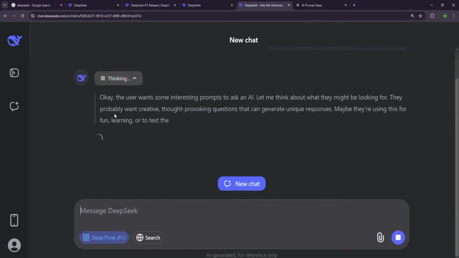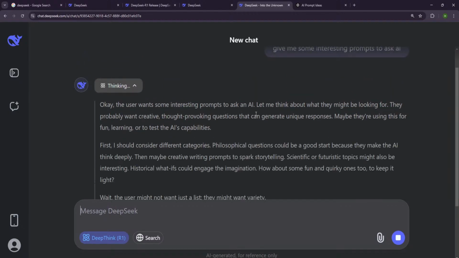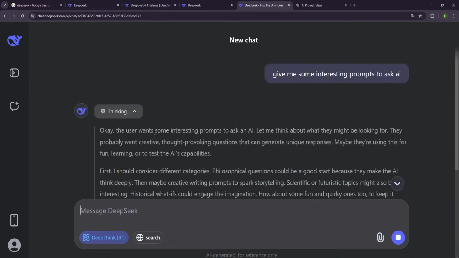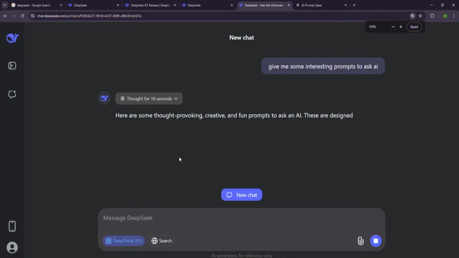And you can see over here, it's thinking at the moment. Okay, the user wants some interesting prompts to ask an AI. Let me know about what they might be looking for. All right, so it's just kind of like thinking like a real human. You can just close that out. And once it's done thinking, it will start generating some.